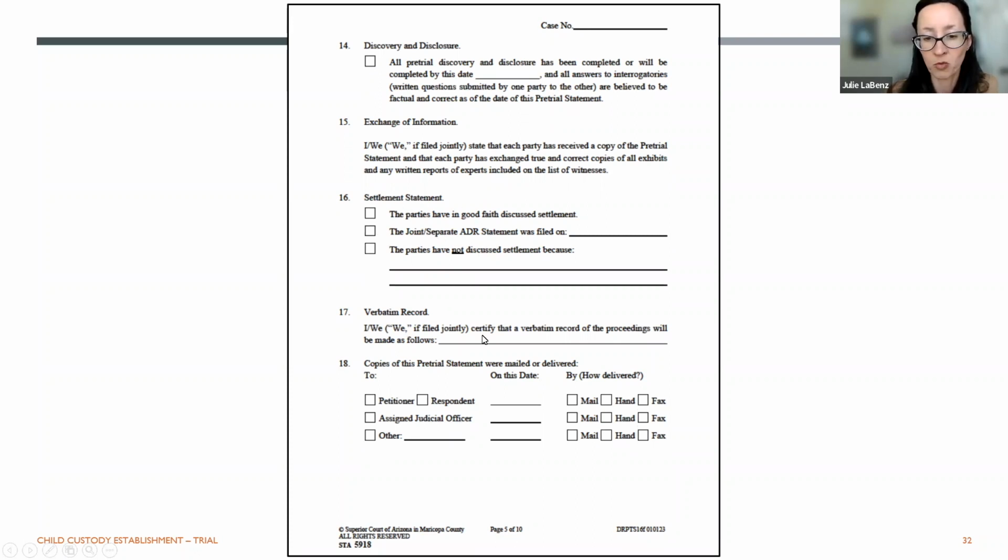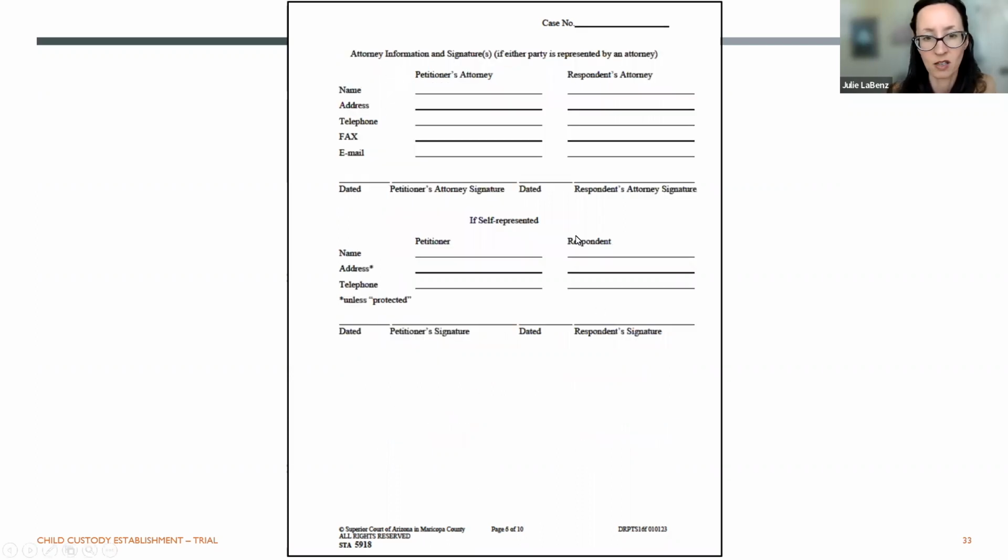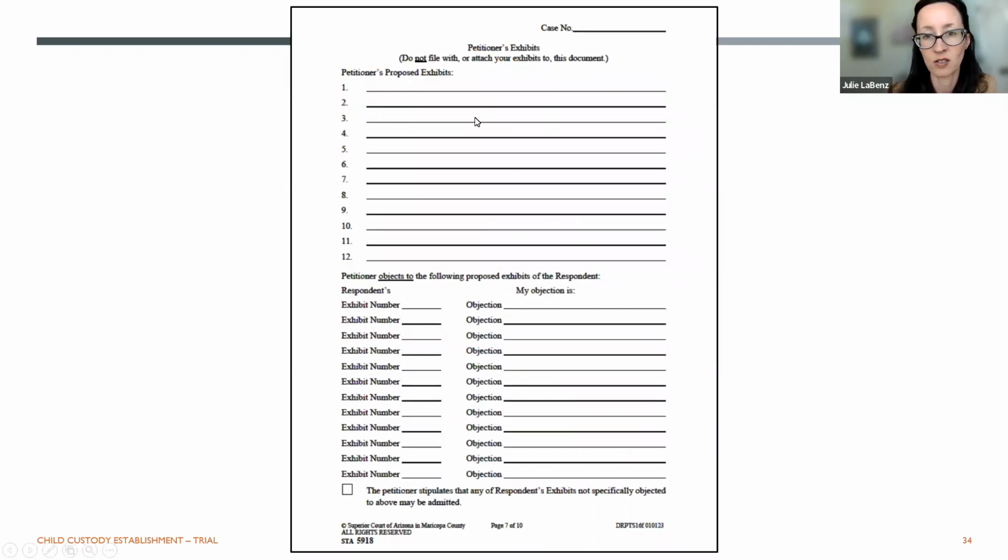And then the verbatim record. This is where you can indicate that you want the record to be kept by the court's recording system called the FTR Gold system, and or a court reporter if the court provides one. But generally, the record's going to be kept by the court's recording system. Fill out your mailing certificate, sign, fill this out. And then here is the petitioner's exhibit page with any objections.